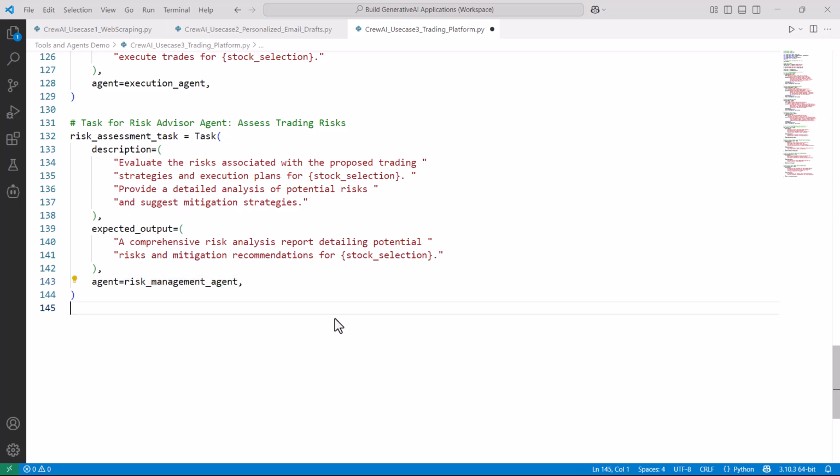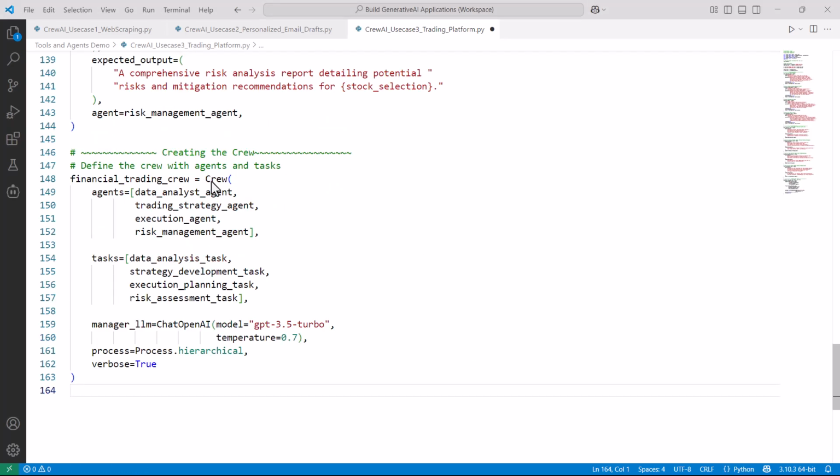So far we have created 4 agents and defined 4 tasks, and we assigned these 4 tasks to the 4 agents. The next step is creating the crew. So let's define the crew with these 4 agents and 4 tasks. This is our crew. We are instantiating this Crew class and we are setting agents, tasks, manager LLM, process and verbose. For agents, we are passing the 4 agents that we have created as a list: data analyst agent, trading strategy agent, execution agent and risk management agent.